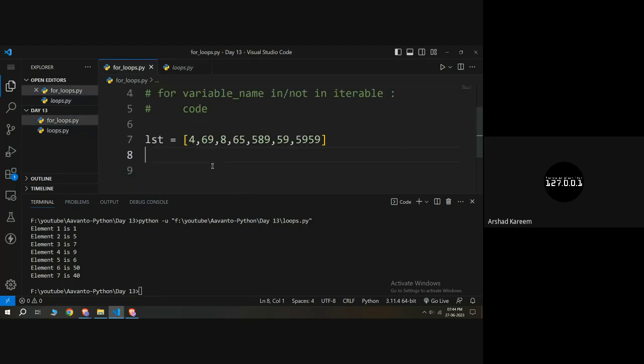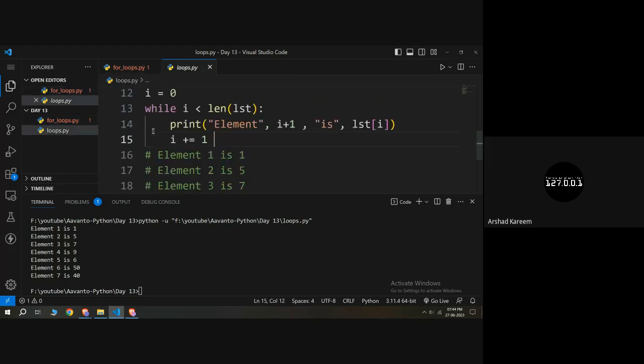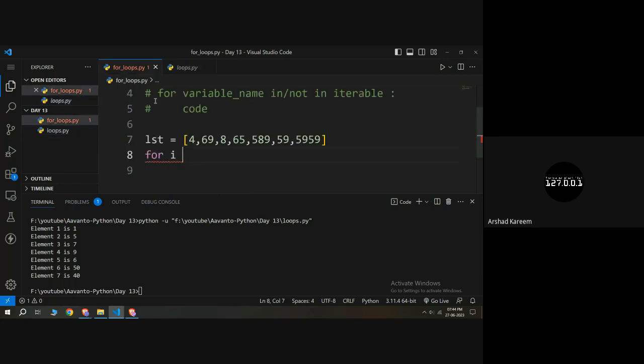So first, according to the syntax, I need to say the for keyword followed by a variable name. So I can use a variable name of my choice over here. I am going to use i only. In case of while also, I have used i only. So in case of for loops also, I am going to use i only. It's your choice. You can use other variable names also. You know the point, right?